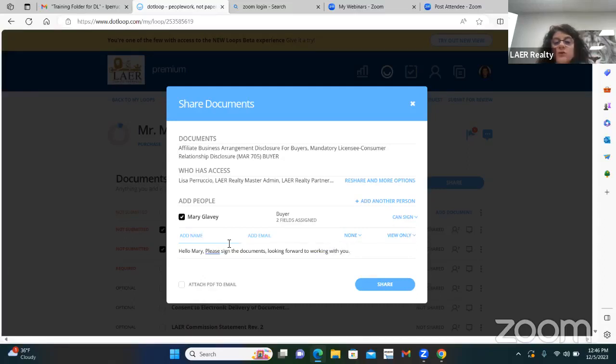Okay, now before you send this, you could always add somebody, maybe your transaction coordinator here, and you can set them to view only on those forms, which is what I would do. You don't want anybody touching your forms. You can just avoid this altogether.